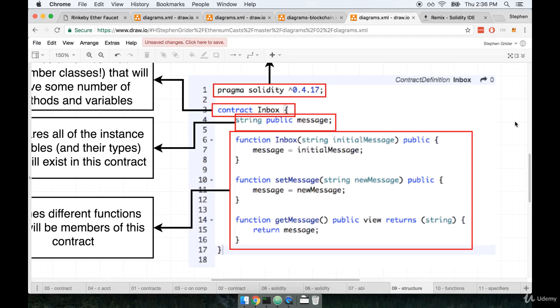In the last video, we started pulling apart our new contract called inbox. We left off at the functions down here. Let's now continue by talking about some of the different functions and what they actually do. We'll first start off by taking a look at the syntax of the getMessage function.